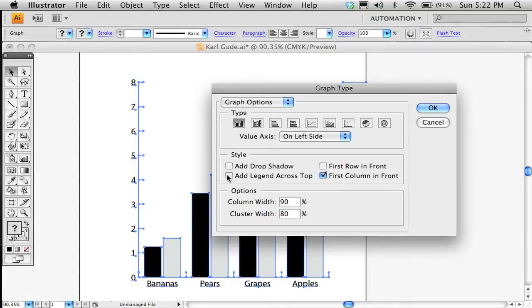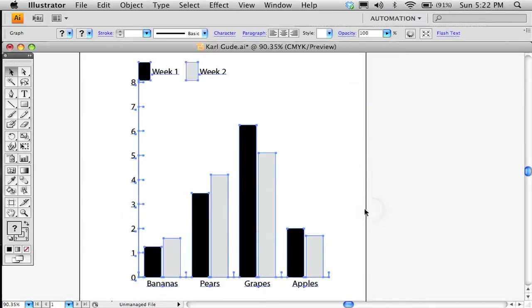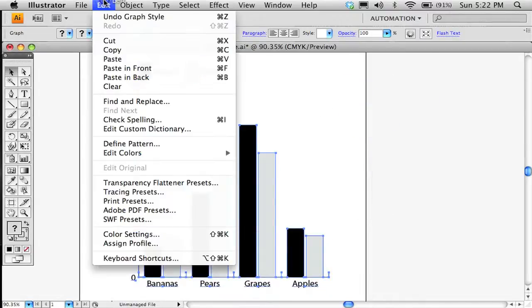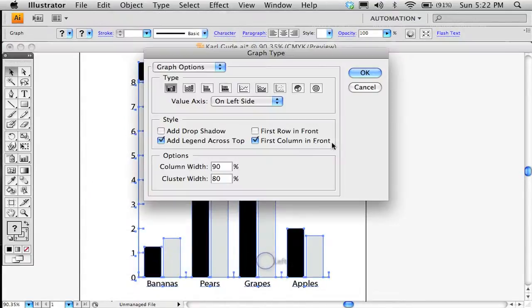Another thing we can do is add the legend across the top. You see these two little guys right here. We can move them along the top just by clicking that little button. And again, I have to go back to the graph type style to do more modifications.